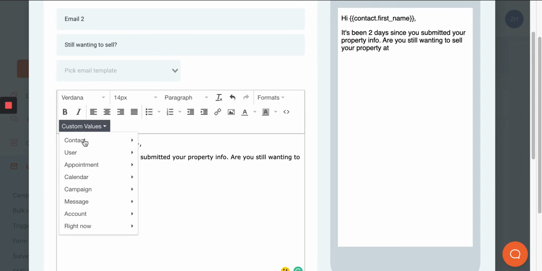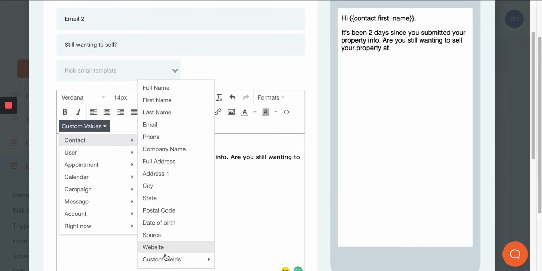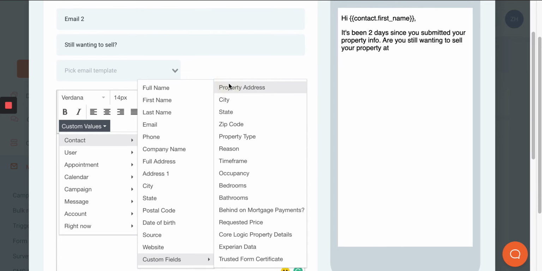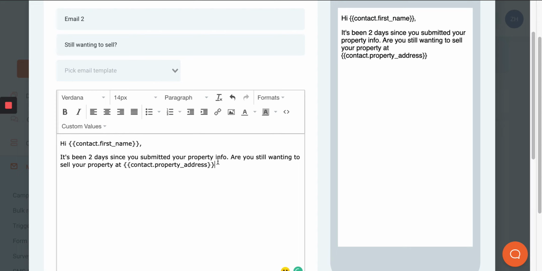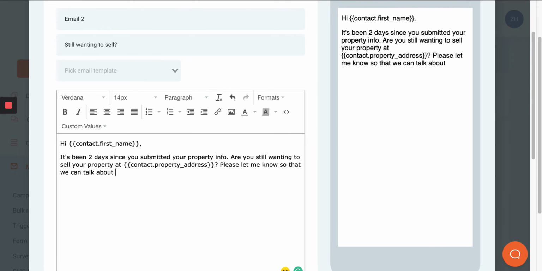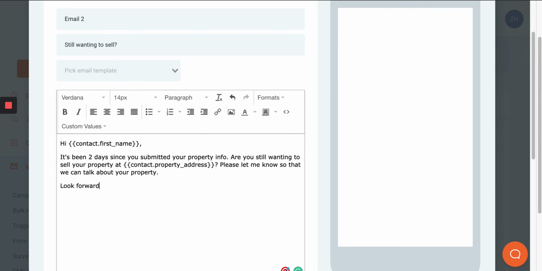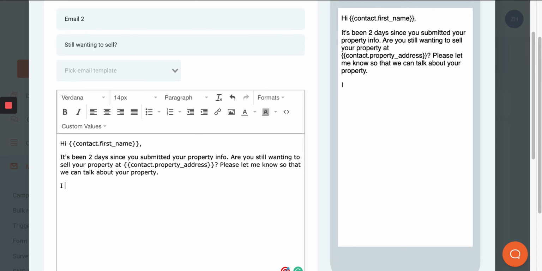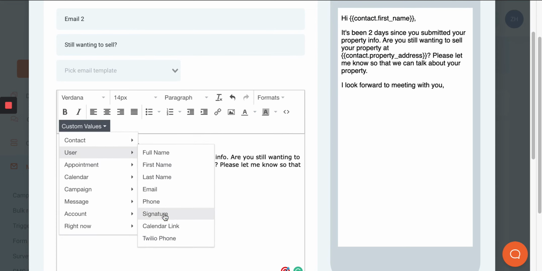Now this is kind of what I want you to pay attention to. I'm going to come down here to contact. Okay. Now I've got these custom fields that I can insert. So I'm going to actually say the property address. Okay. Are you still wanting to sell your property at this address? Question mark. Please let me know so that we can talk about your property. And then I'm going to say I look forward to meeting with you, and then I'm going to go ahead and insert my email signature.